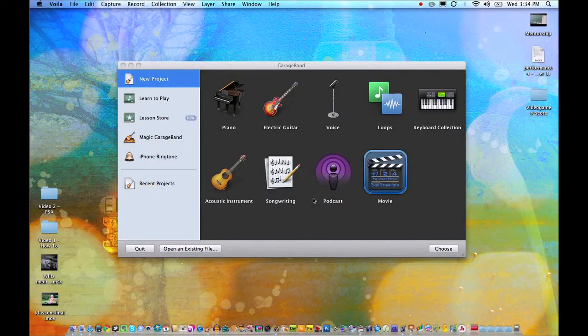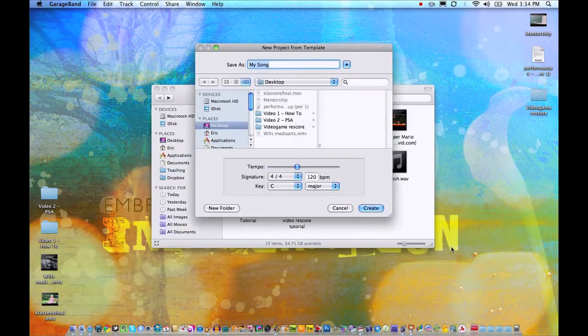Alright, so now in GarageBand, once you have that loaded up, you can click on New Project and start a movie type of project. There's a bunch of different types you can try, but click on Movie and save it, perhaps in your folder. So mine is on the desktop here. We're going to call this Rescore Project with my name or something.